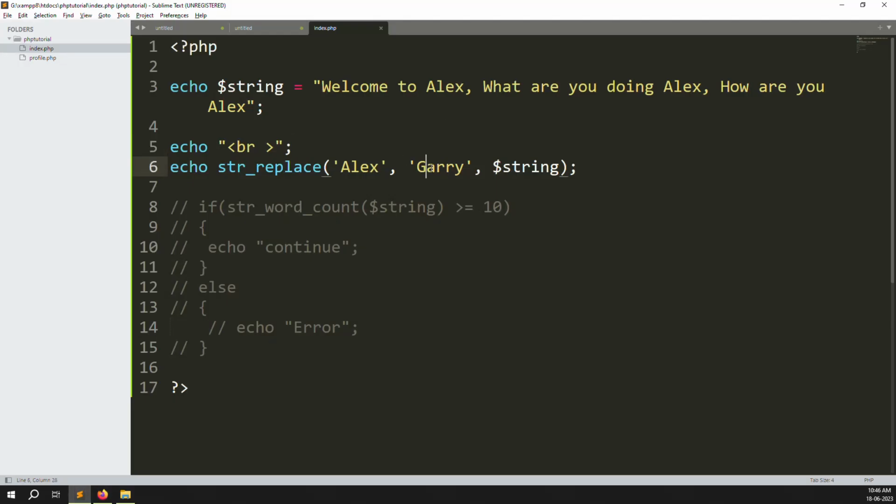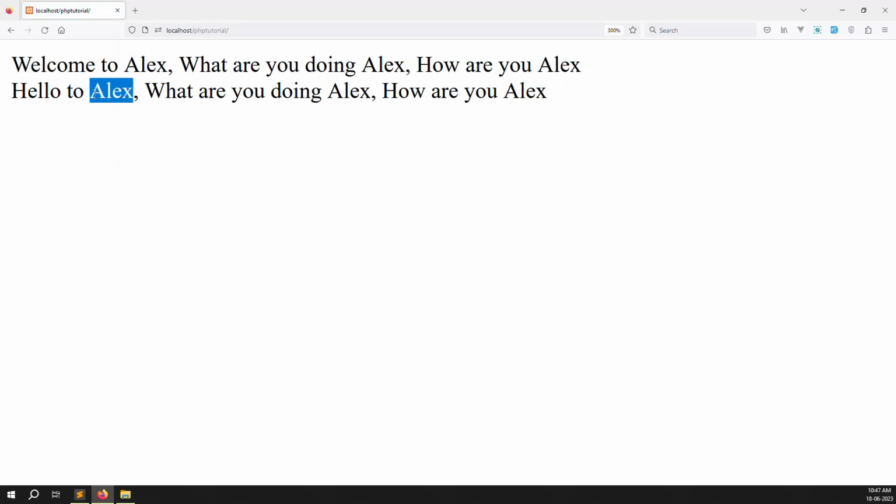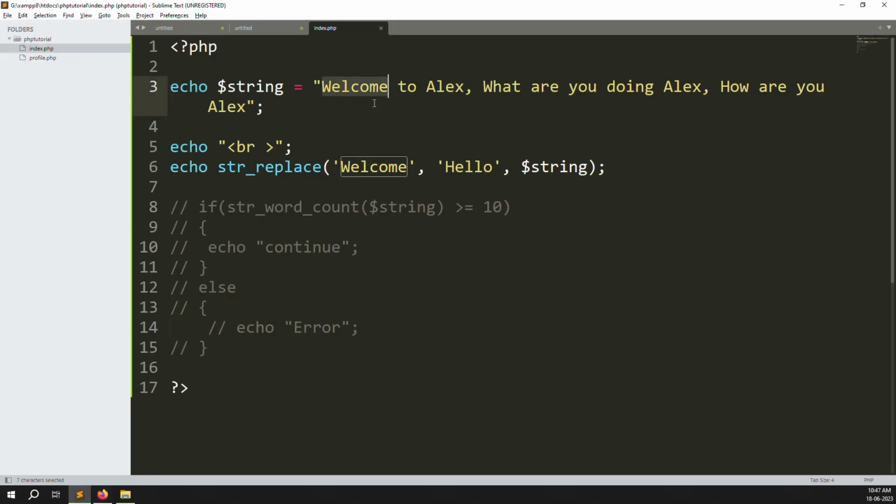Suppose here I can change anything. Suppose I change welcome to hello. Okay, so welcome is removed and you find only hello. Just go back again and you can see "hello to Alex". It's changing welcome because right now there are no other such words here. Sorry, I can set these words like "welcome Alex" here, so here it can also change.